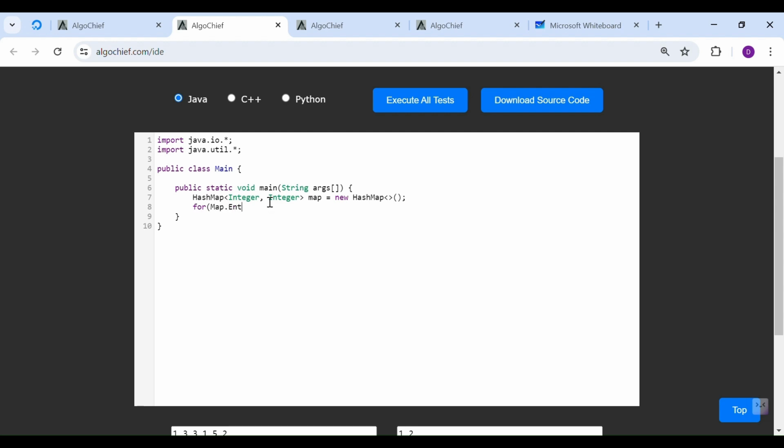For map.entry, then the data type of the key and value. This entry is the variable name for each entry, equal colon map.entry set. Now you can print the elements of a map. entry.getKey will give you the key of the current entry, and entry.getValue gives you the value of the current entry.